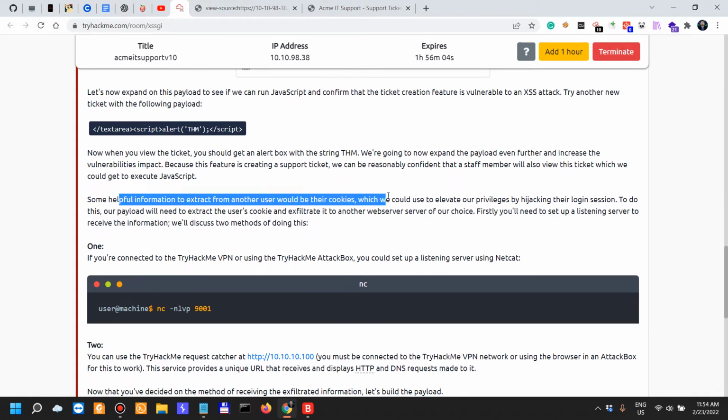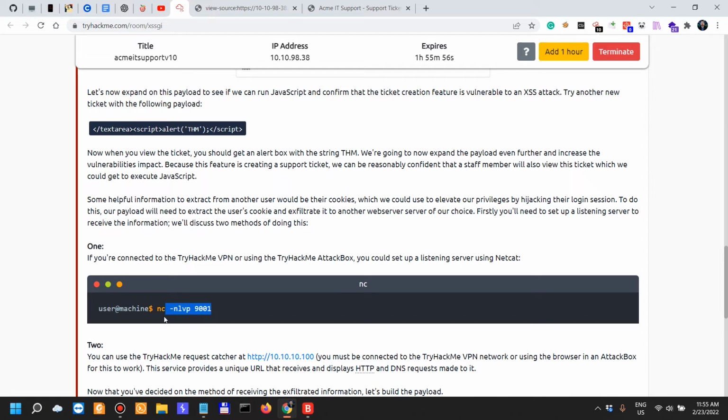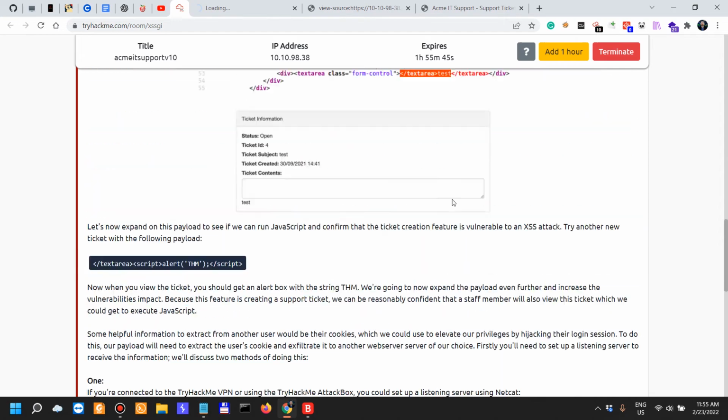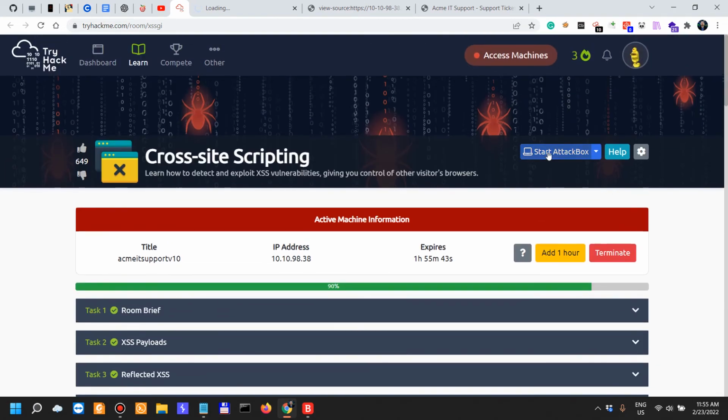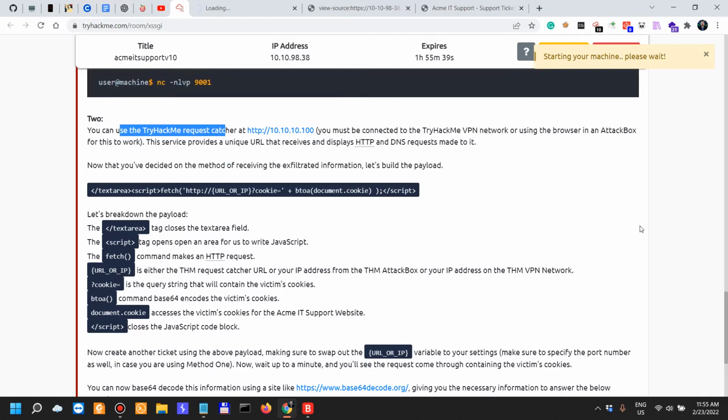Some helpful information to extract from another user would be their cookies. So if you're connected to this VPN, you can set up a listener using netcat. Where exactly should I set up the listener? You can also use the TryHackMe request catcher. So in this situation, we need to actually start the attack box one more time, and this is getting way too long.